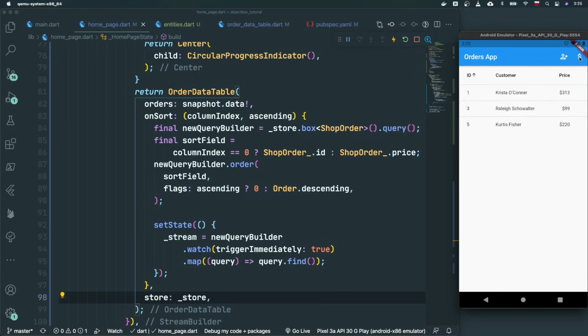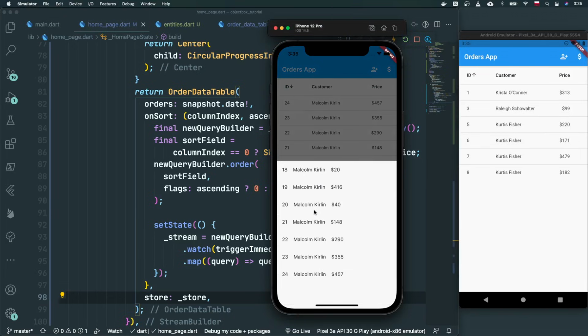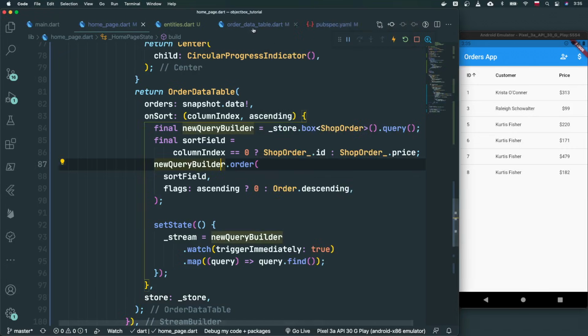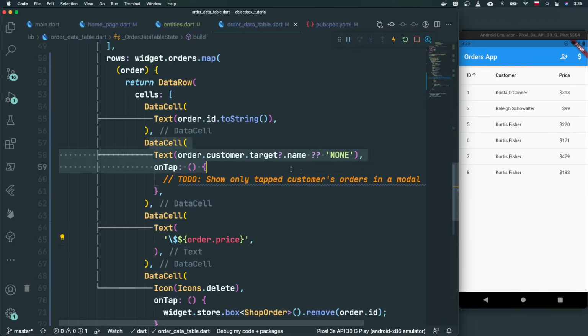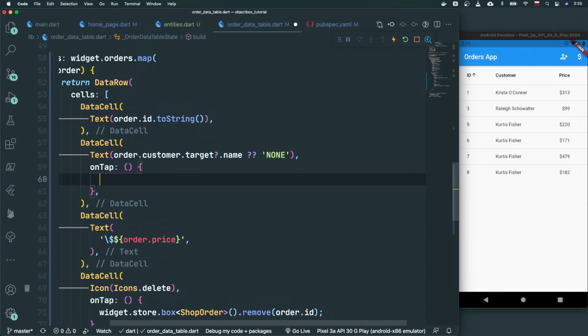Easy. But if we have multiple orders for a customer, it would be nice if we can just click this customer name and then show in that modal bottom sheet, as you can see in the already finished app here, to display all of the customer's orders like this. We already have all of the relations set up to be able to do this very easily. All we need to do is to actually show and populate this bottom sheet right from the order data table data cell for the customer. So whenever this data cell is tapped, we want to show the customer's orders. Let's do that right now.